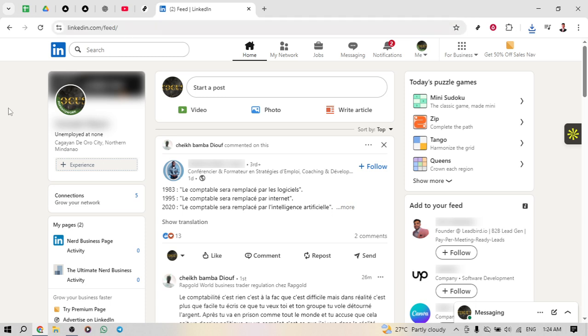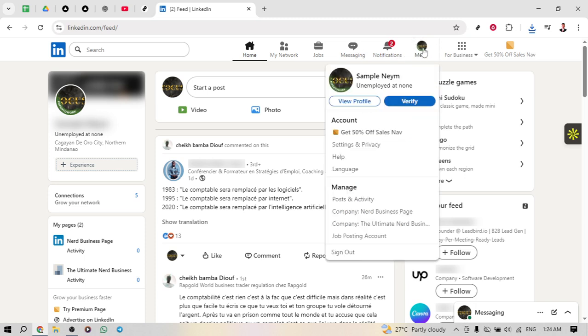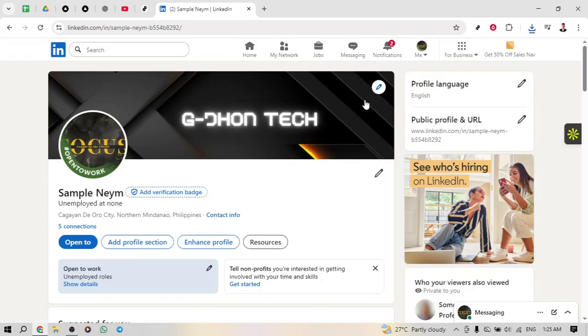Once you're logged in, let's direct our attention to the top right corner of the page where you'll see your profile icon. Go ahead and click on it. After clicking your profile icon, a drop-down menu will appear. In this menu, you'll want to select the View Profile option. Clicking here will take you to your personal LinkedIn profile page, which is essentially your professional digital persona.